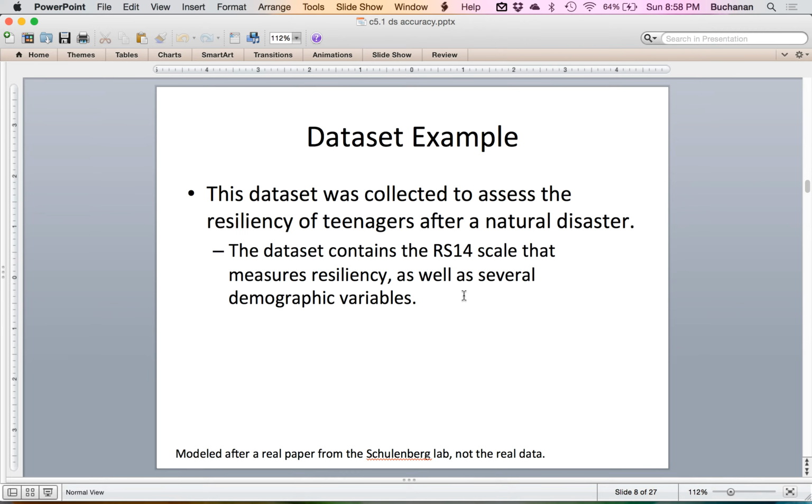They looked at meaning in life scores and resiliency, and it was after either Katrina or the oil spill, or both, I can't remember. So it has this RS14 scale. It measures resiliency as well as some other demographic variables. This is an example modeled after their data, but it's not their real data, because otherwise I would get in trouble.